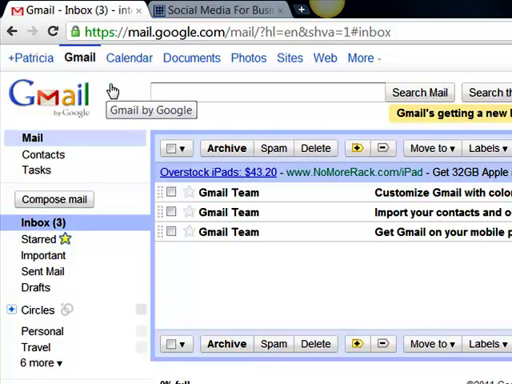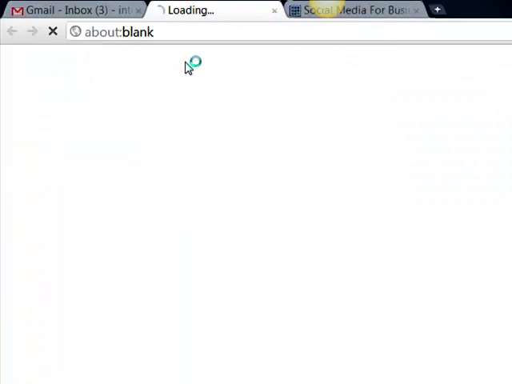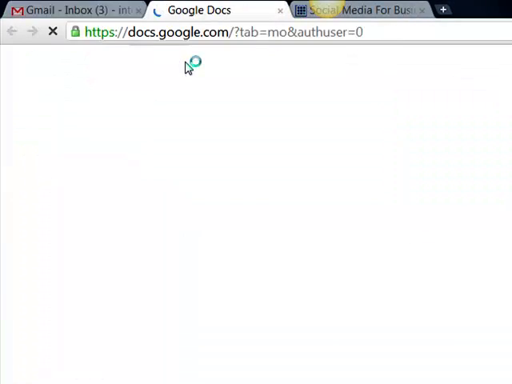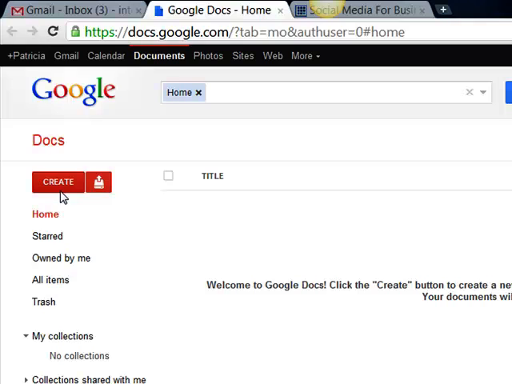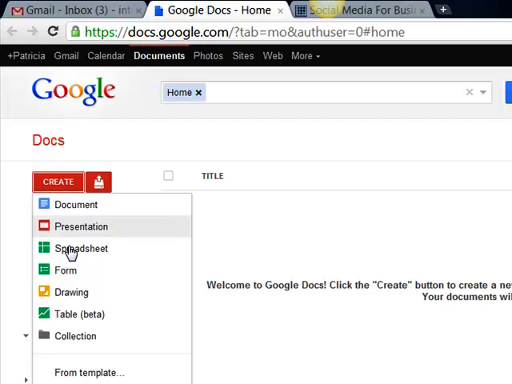So what we're going to do is go ahead and start the process of creating a form to collect some information. And today we'll just pretend we're going to collect basic information, let's say on people you do business with. So what you want to do from your Gmail account after you've signed on is go to Documents, and you want to go to Create right here, the big red button. And there's a drop down listing, and if you look you'll see Form, so go ahead and create Form.